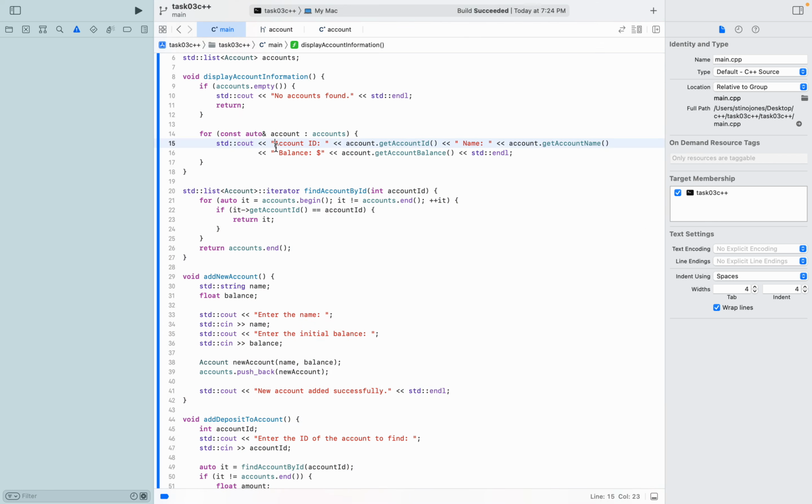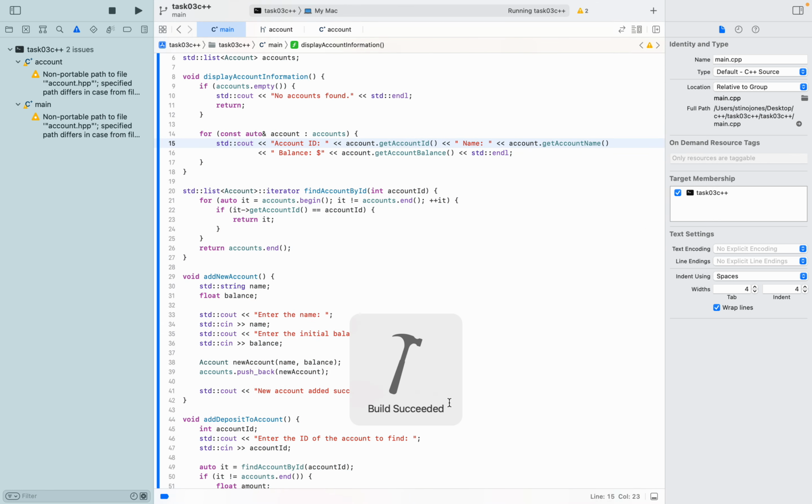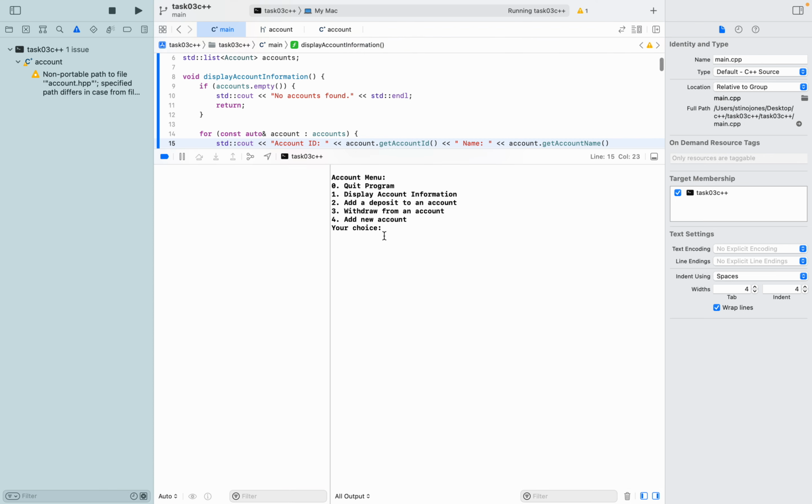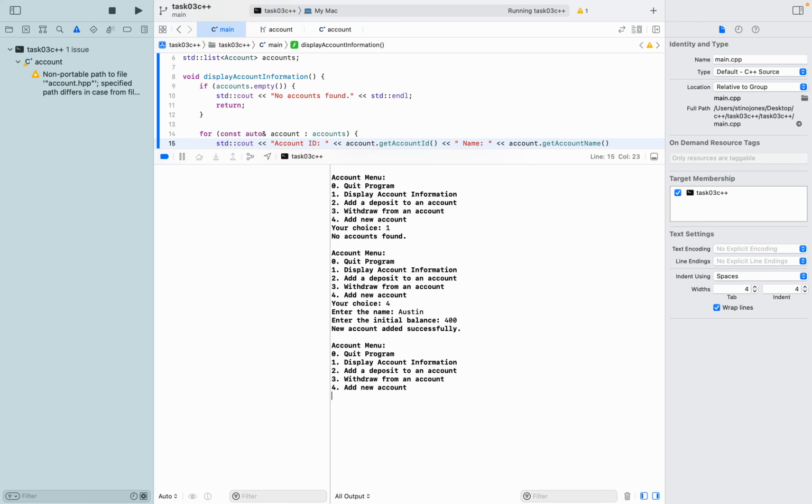Let's run through it. Let's build it real quick to show an example. If we try to display the information, it's going to say no accounts found because we haven't added anything yet. But if we do add one, we write our name and the initial balance, let's say 400. New account added successfully. Now we can display that information and it'll show up right there.